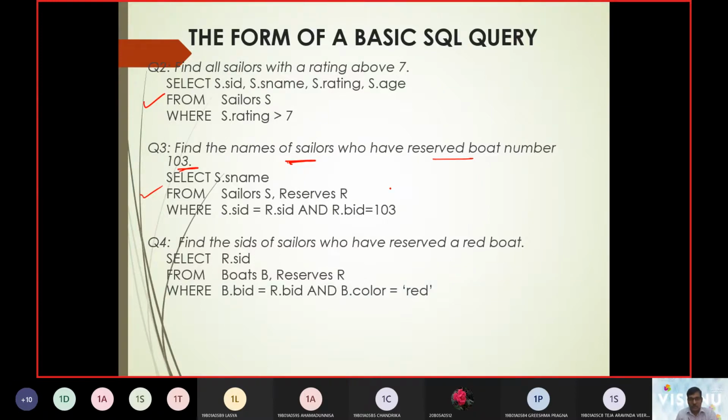The fourth query was: find the sailor IDs who have reserved a red boat. Now at this point of time, red is going to mention the color, and red was given in the boats. Sailor IDs, of course, are available in the reserves database. Of course, they are available in the sailors database, agreed.